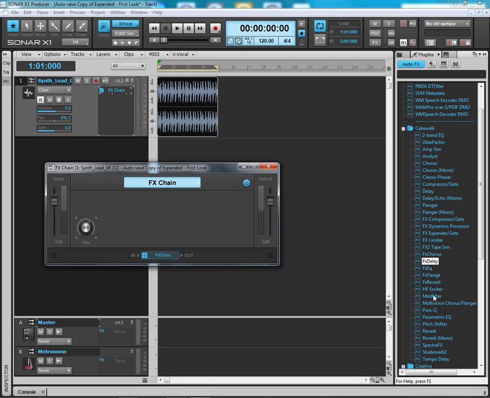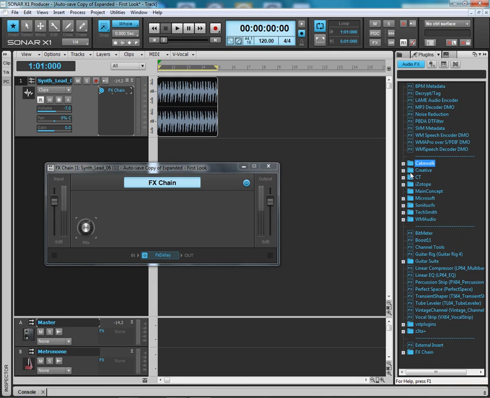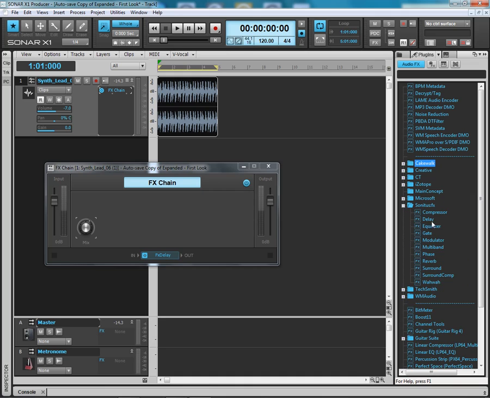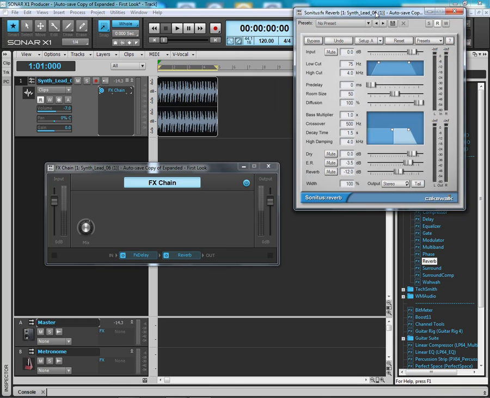What's really cool about it is let's add, I don't want that, reverb. Let's add a Sonitus reverb. And you'll notice here that you can have it come before or after the previous effect we've just put in there. But you can actually move them around just by clicking and dragging them. So you're actually altering the signal path there, and it is actually going to make a difference depending on which way around they are.